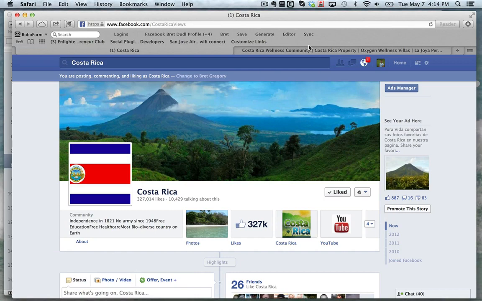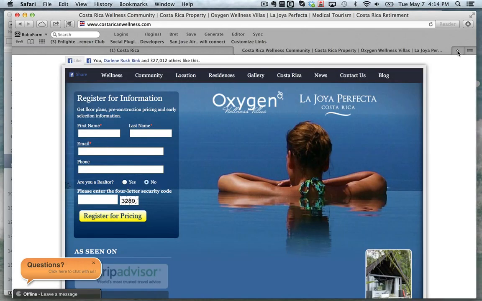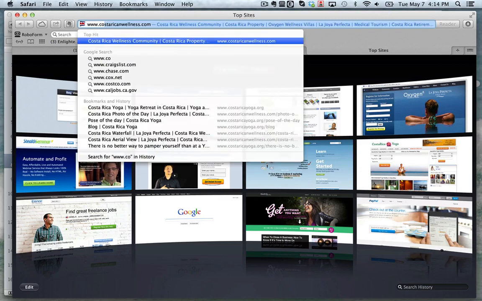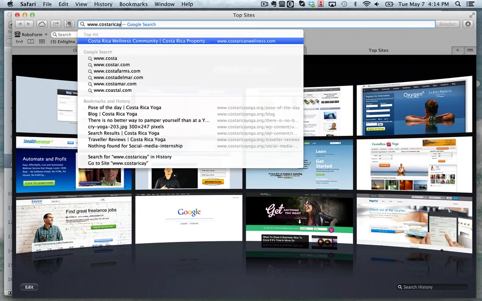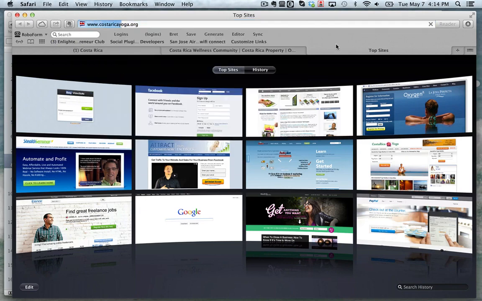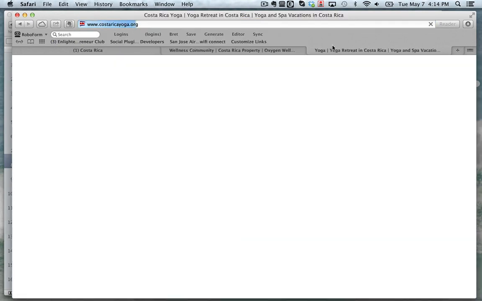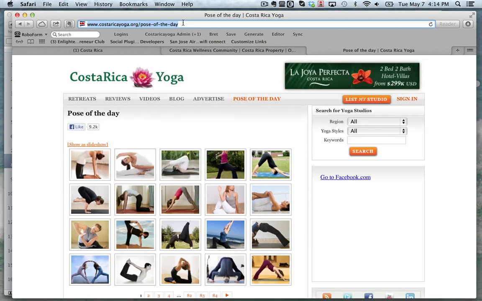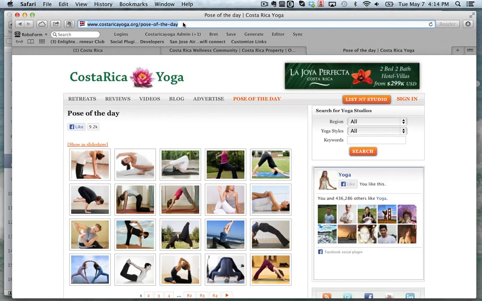So if I go to my website, and this is my Costa Rica wellness website, let's just go to the Costa Rica yoga website for a moment here. So we're going to go to costaricayoga.org, and I'm going to show you where we have our pose of the day. And so this is the URL that I'm going to copy and paste into Facebook. And you can see there's 9,200 likes on the pose of the day.